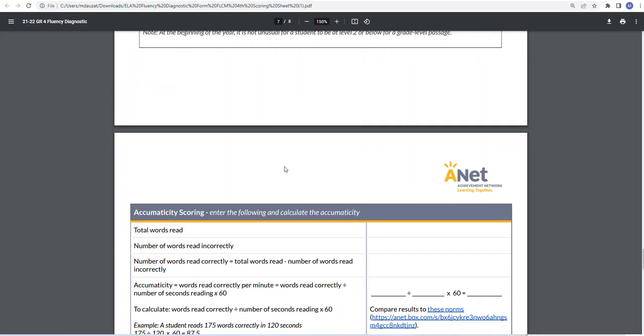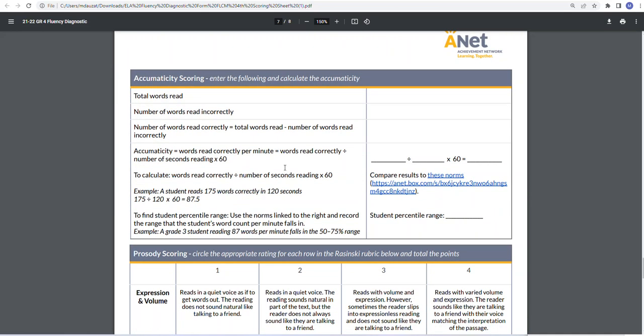Okay, now the next thing you're going to do, and we're going to come back to this as well, you're going to determine the Accumulativity scoring. And Accumulativity is words read correctly per minute. And we're going to do an example when we get to this. So Accumulativity is words read correctly per minute. All right, and then there's a computation that you're going to have to do for grades 4 through 8. And we'll mention this again as we go through this, but for grades 4 through 8 only, you're also going to have to determine the student's percentile range.